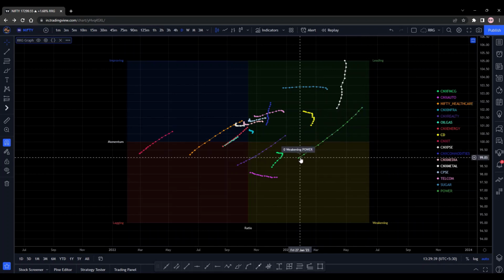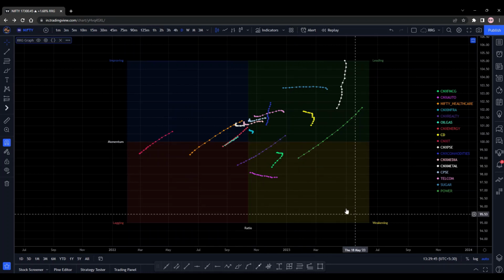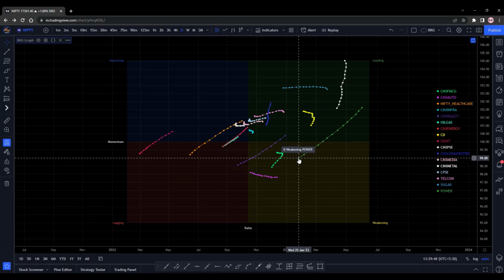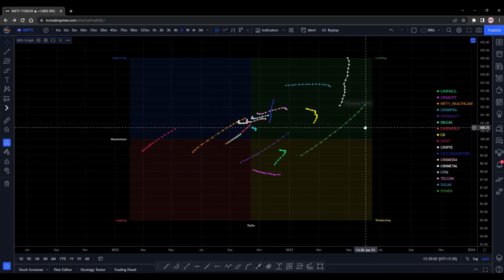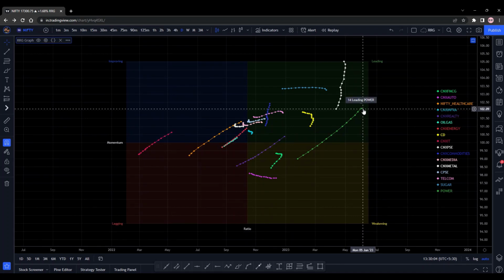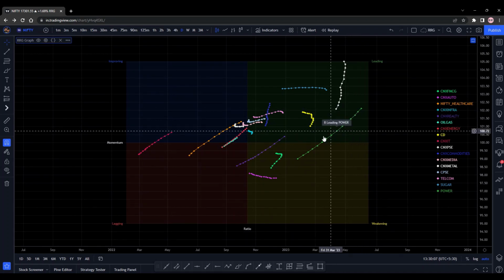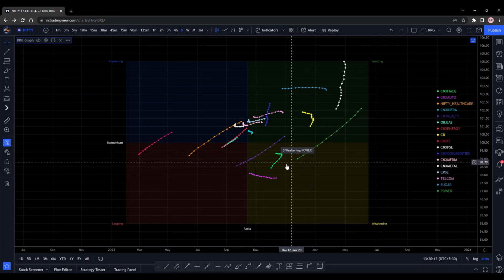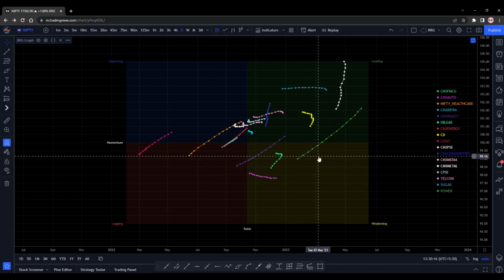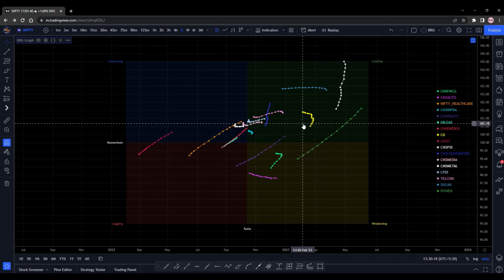If you see, this is 0 and this is in the weakening quadrant of this graph. So the power sector is currently in the weakening quadrant. If you take the performance of this power sector 14 or 15 days ago, it was on the leading side, but now it's moving from leading to the weakening side. There is a probable chance that this power sector might go to lagging as well, or there is a chance that it might turn up again and go to leading.